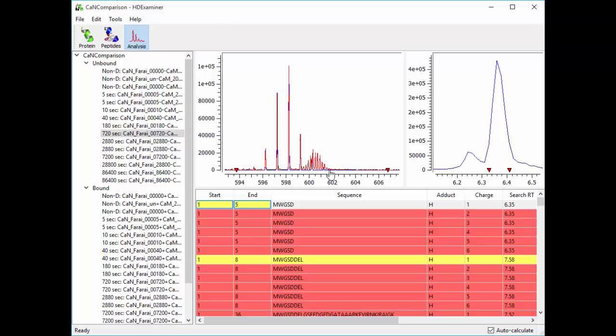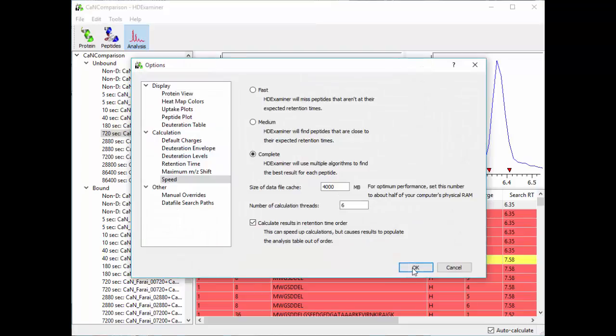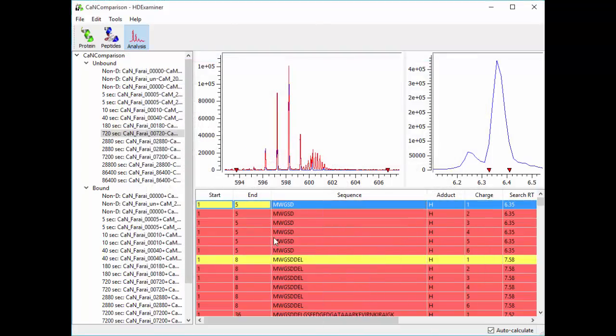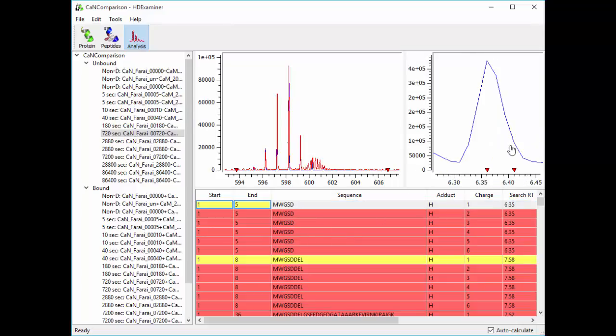So let me show you what happens here with that. I'm going to go to speed, complete this time, and now recalculate the result again. Now, of course, this version takes longer because it's doing a lot more, but it's still relatively quick there. And now if we zoom in, we can see that it's actually compressed the retention time range a bit. It's not actually using the entire peak anymore. It's using only part of it.